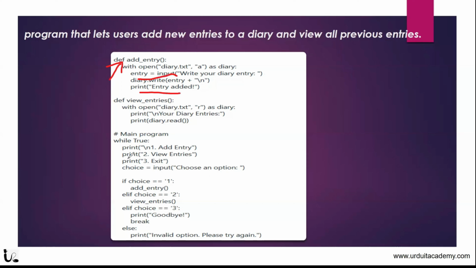After that, the same thing will happen again. It will ask 1, 2, 3, and they can choose an option. If they choose 2, we'll call the second function, view_entries, to view the details. If the choice is 3, then I'm printing goodbye and adding the break. Break will make me go out of the loop. Otherwise, if the choice is not 1, 2, 3, then I'm printing invalid option, please try again. So the user can try again.